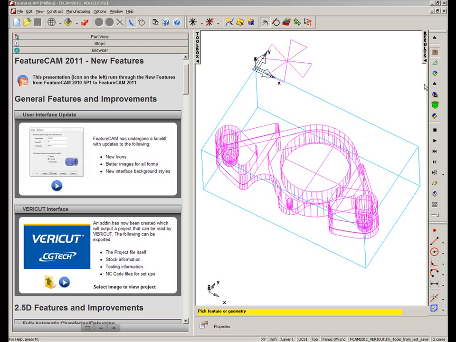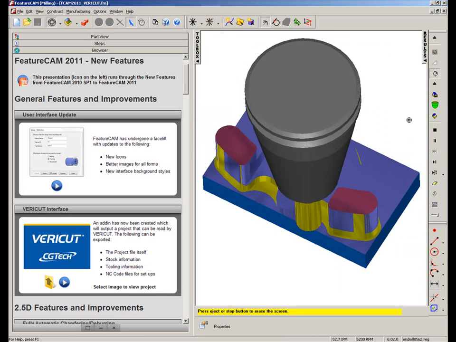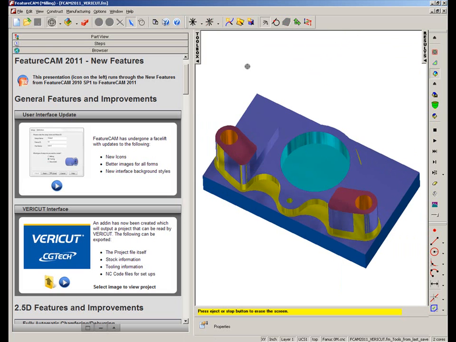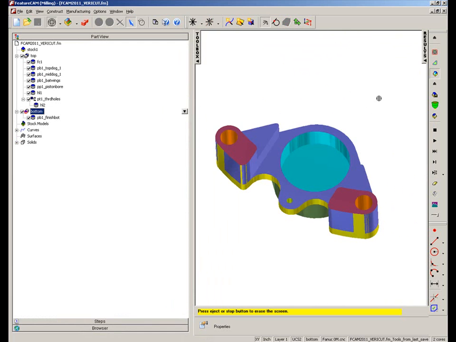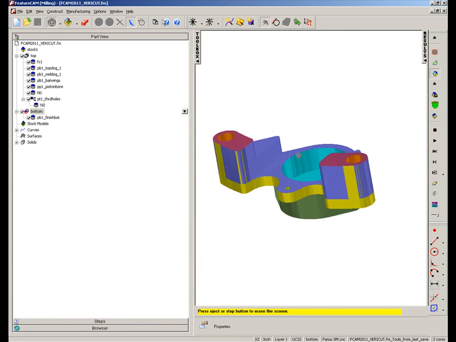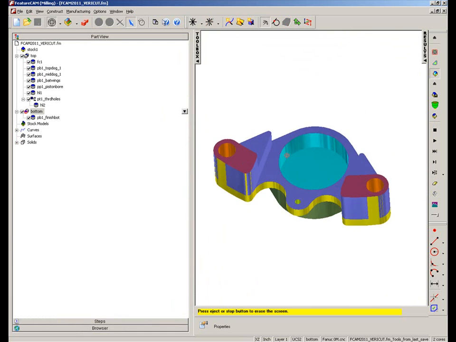So on this part file, what I have is the caliper project, and we're going to play the simulation for the first setup. Going into the part view, I'm just going to select the bottom setup and play that as well. So there's my part milled in 3D. So this is what I want to output to VERICUT.